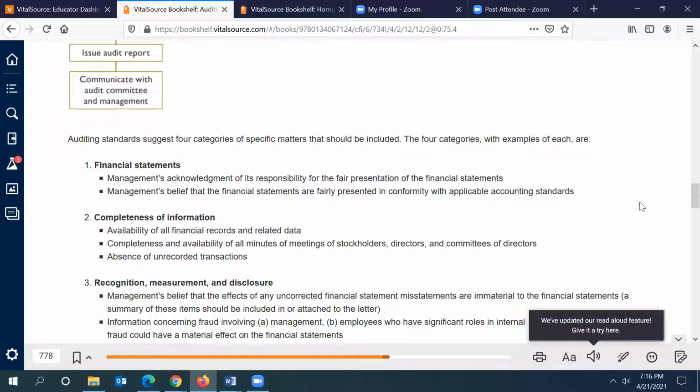Then management's belief that the financial statements are presented fairly in conformity with applicable accounting standards like GAAP. So management says, yes, we believe the financial statements are fairly stated. After all, they are yours, you're responsible for it. Then completeness of information. So management did not withhold anything. So availability of all financial records and related data, management did not hide something from us.